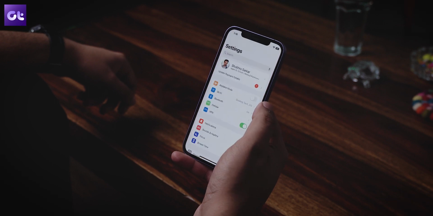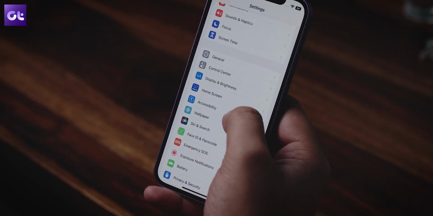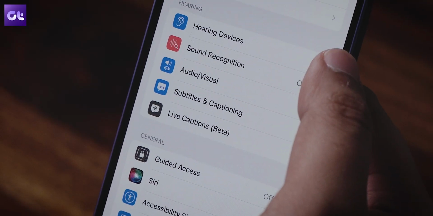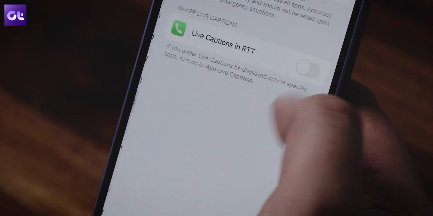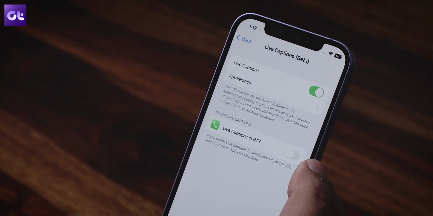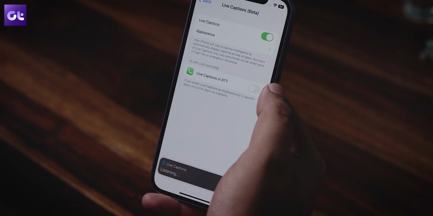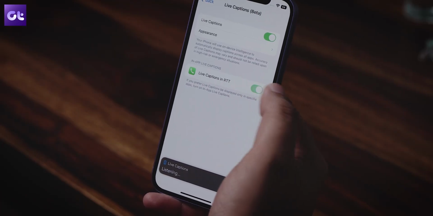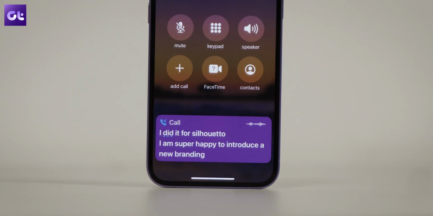To do that, open the Settings app once again on your iPhone and scroll down to Accessibility section. Under Hearing category, select the option called Live Captions Beta. And from the following menu, enable the toggle next to Live Captions at the top. While you're at it, also enable the toggle next to Live Captions in RTT. This will allow you to use live captions during phone calls too.